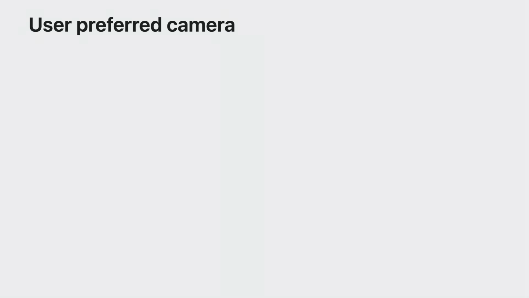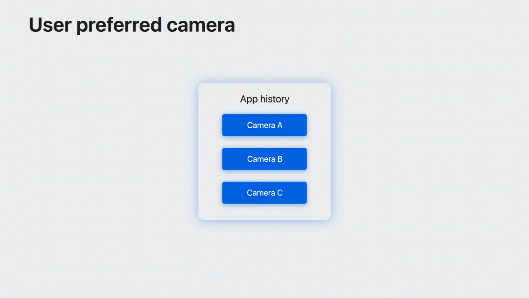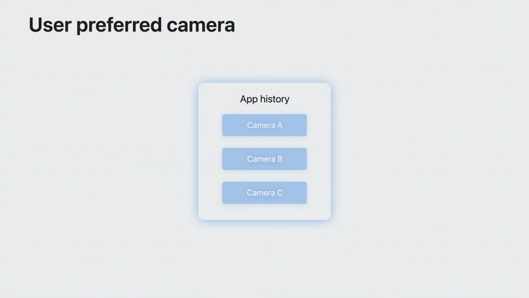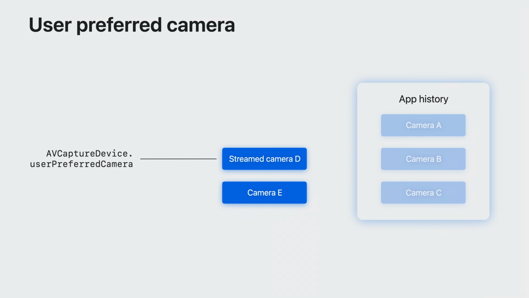I'll first describe AV Capture Device's user-preferred camera property. For this property, the system stores a short history of chosen cameras for each app across launches and system reboots. It allows your app to combine the user's history with the system's knowledge of which cameras are currently connected. So, if a camera is disconnected, the system returns the next available camera based on the user's history. If there's no user selection history, or none of the preferred cameras are connected, the system will always try to return a camera that's ready to use, and prioritize cameras that have been previously streamed. Your app can use this property to let the system store your user's camera preference.